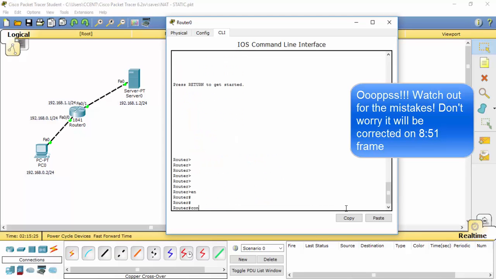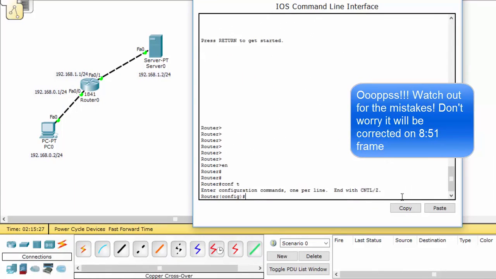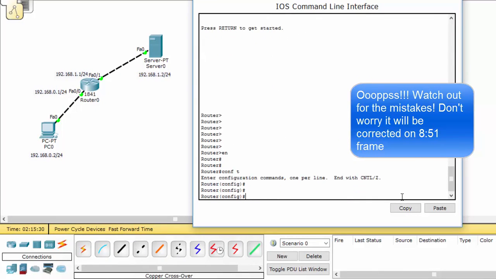Oops. Go back to config terminal and type IP route 123.4.0 default route. And what is our gateway? Our gateway is FA00. That is our port. The gateway is 192.168.0.1. So let's type that, 192.168.0.1.